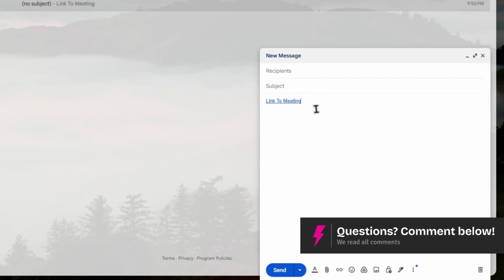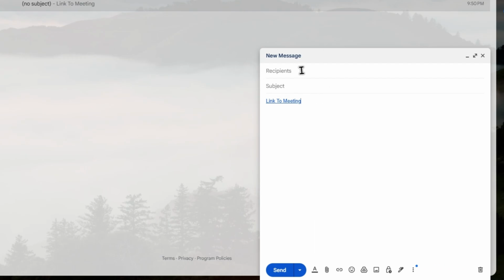You can now go ahead and customize your email right here. For example, subject and recipients. Go ahead and add in. Okay, and once done, just hit on send and you're good to go.